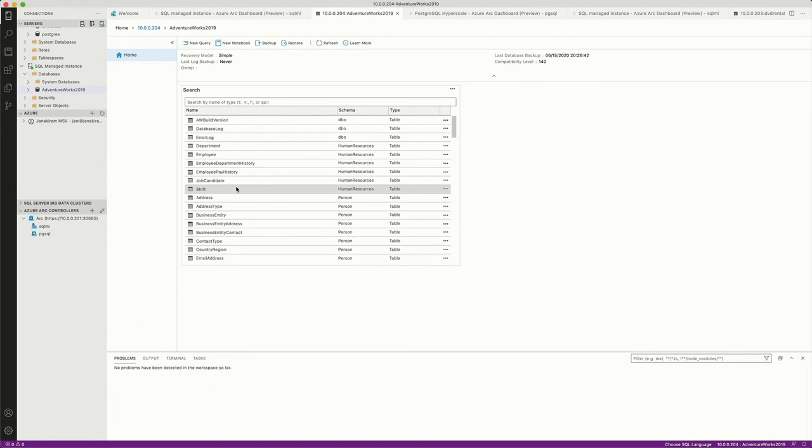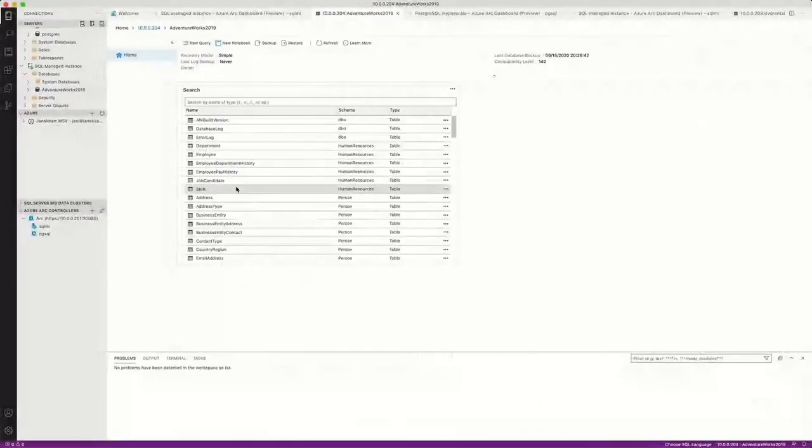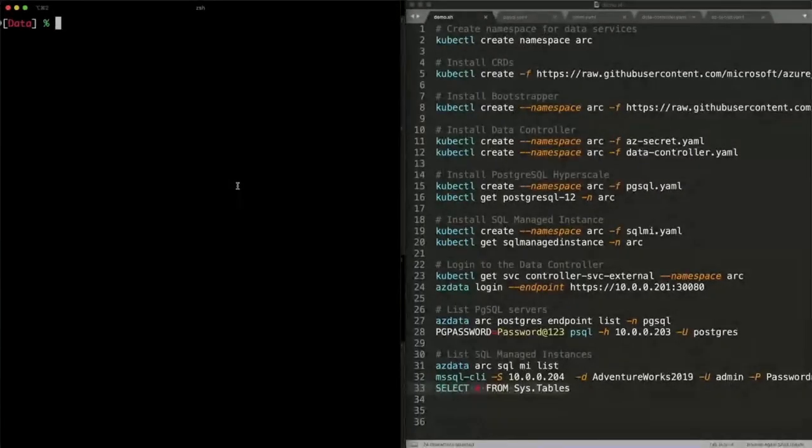Fantastic. Now, it can't get better than this. So we are basically bringing databases into our own environment, giving them appropriate resources, and managing the entire lifecycle locally. This is extremely powerful. And this is possible through Azure Arc-enabled data services. So that concludes the third demo, where we have explored how to manage the databases installed through Azure Arc-enabled data services.